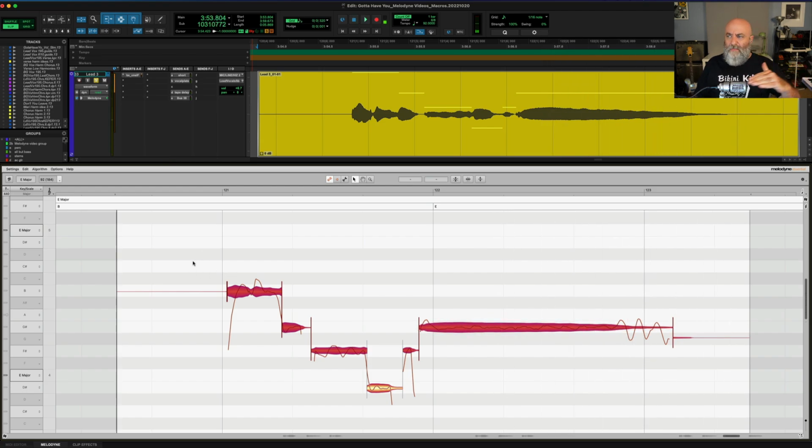And there we held that note much better at the end. I like that a lot. Drift is really useful for those kinds of notes right there.